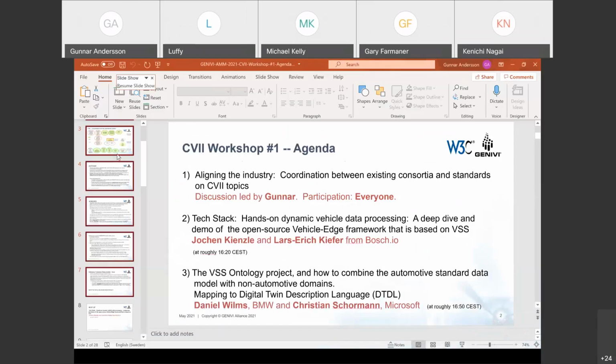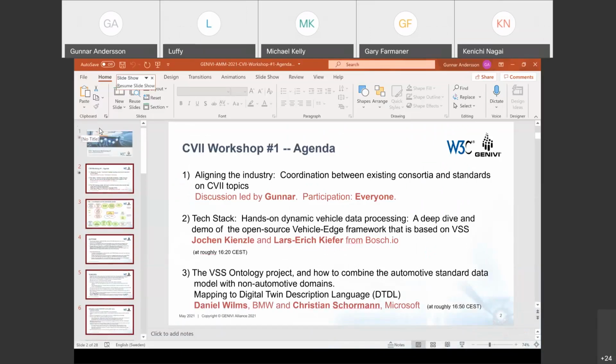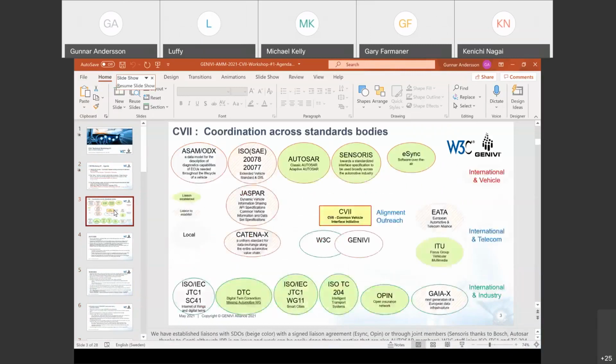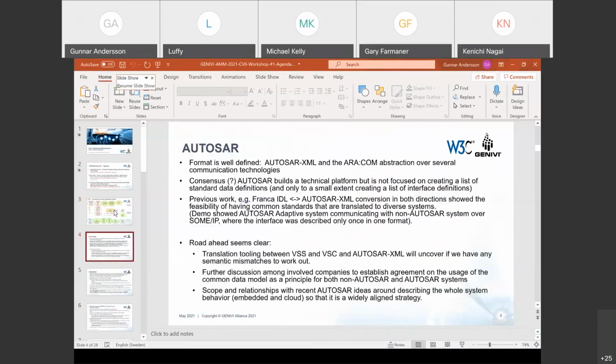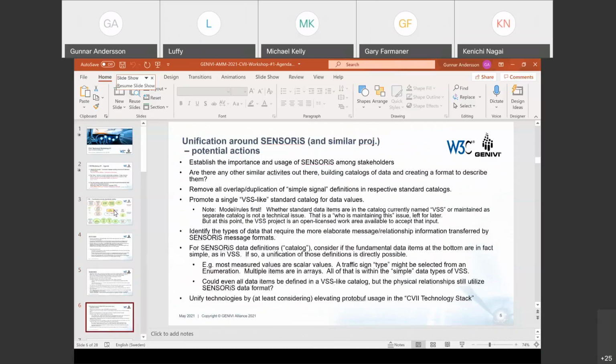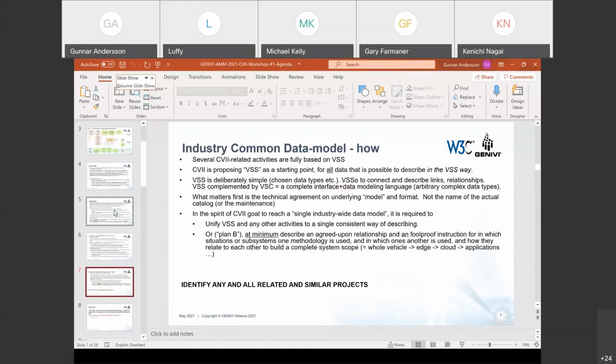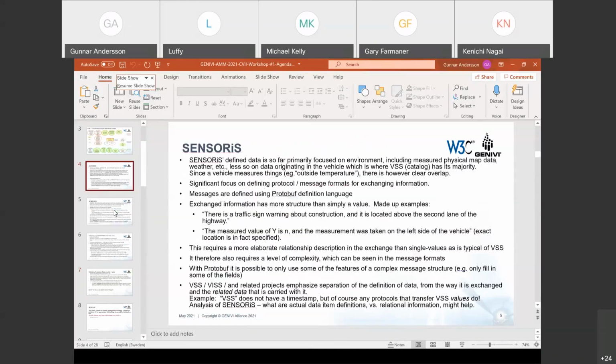So if you remember in workshop number 1, we did have a number of questions that didn't quite have time to address. So if you want to bring those up now, that's perfectly fine. We discussed the alignment process across standard bodies. We went into some details about how this might work on AUTOSAR, Sensoris, and generally speaking, the steps that were needed there.